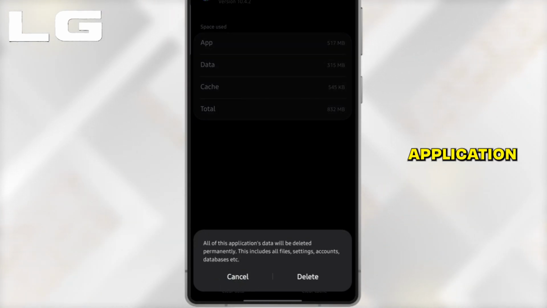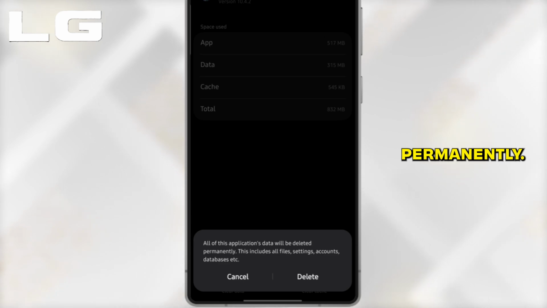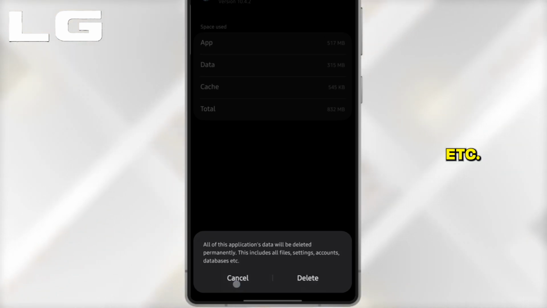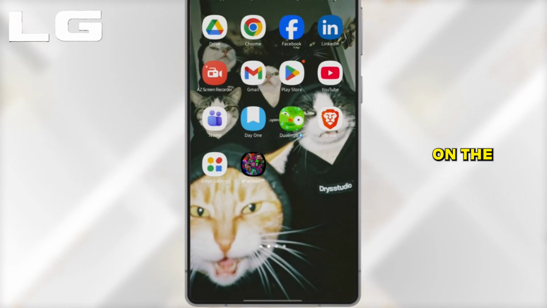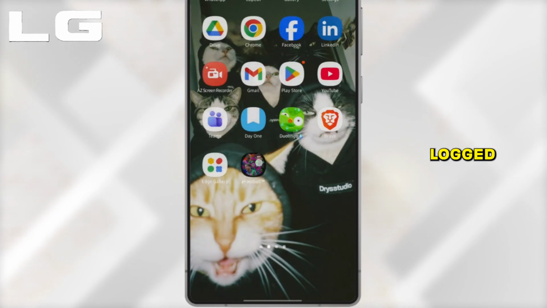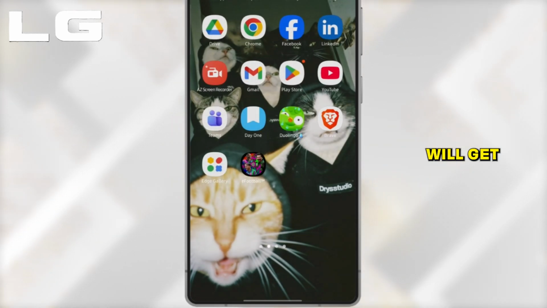It says all of this application's data will be deleted permanently. This includes all files, settings, accounts, databases, etc. So all you have to do is tap on the confirm action for clearing the data. And as you clear the data, if you have been logged into your eFootball account, you will get logged out.